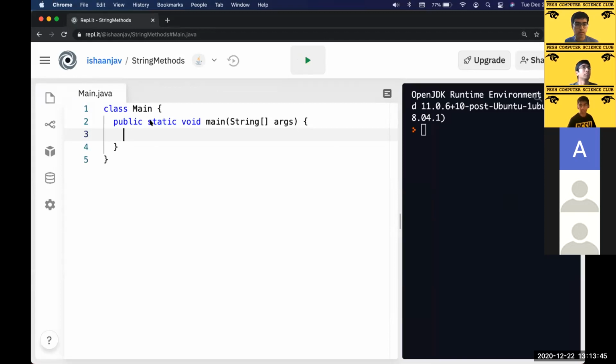What is it called again? What is what called? Like the name of this, like what to name the REPL. Oh, it's called string methods.